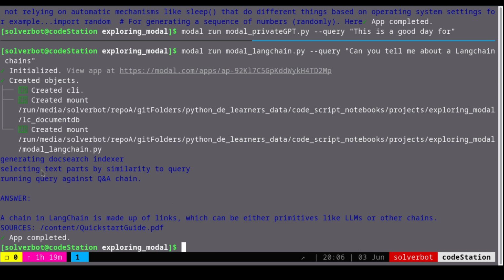And you see it is generating the doc search indexer. It is actually not generating. This is basically connecting with the doc search indexer, that is a ChromaDB, and it is selecting the text parts, and it is querying it. So all these three steps, I'll be showing it to you in the code right now, and how the output is coming. So let us dive into the code. Let us go to the browser.